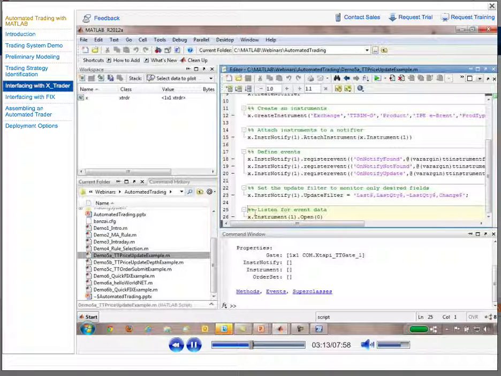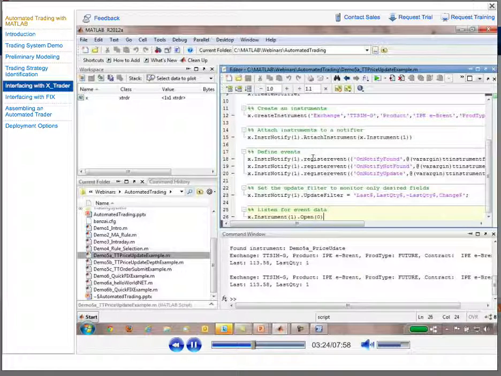And then the last one is we're going to actually start the listener. We're going to do that by issuing this command, which is going to open it. It's going to open it because you can actually attach multiple listeners and multiple instruments. So we're just using the first one, and we're going to go ahead and do that.